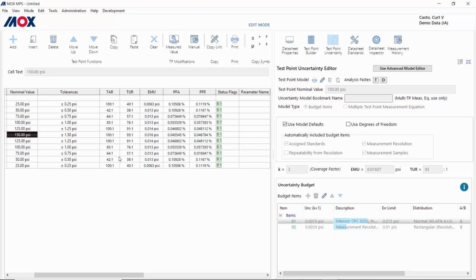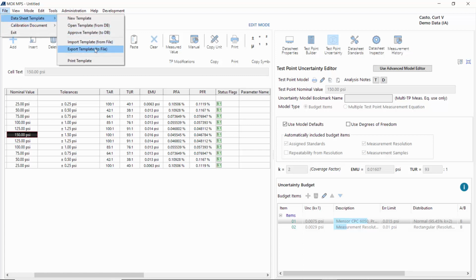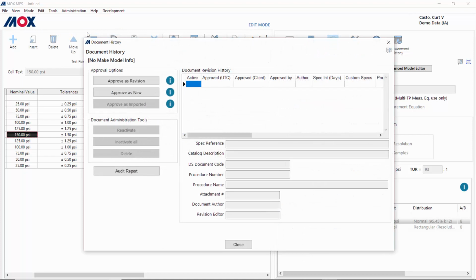If we weren't finished with it, and we were going to come back and work on it tomorrow, we could always go into File, Datasheet Template, Export Template to File, and actually save this as a disk file. When it's finished, we would want to approve the template to the database. Approving the template is permission-based, so you have to have the necessary rights. The way this would typically work, if you don't have the rights, you would send this file to someone who does, so they could load your datasheet from a file, review it, and then approve it.